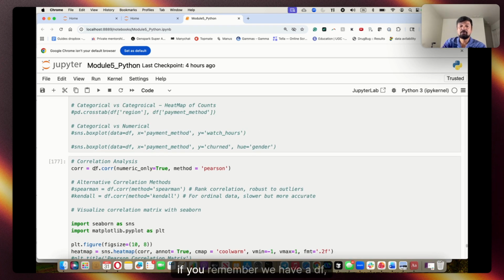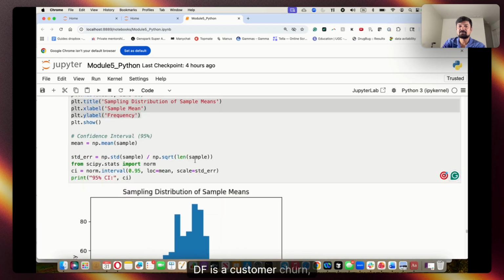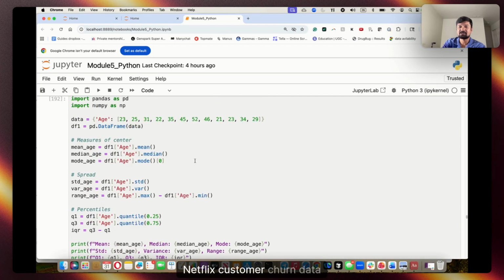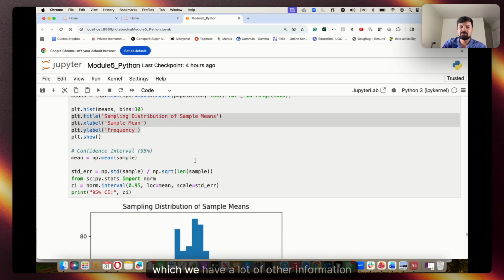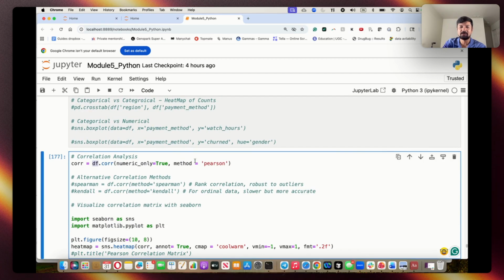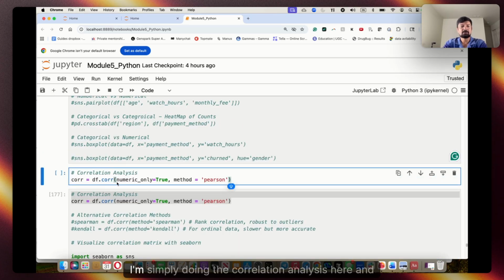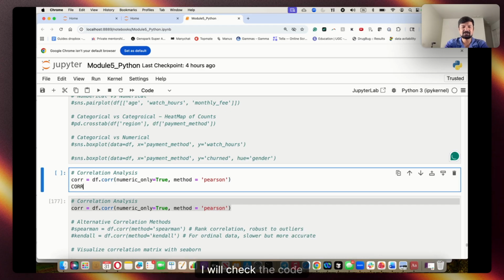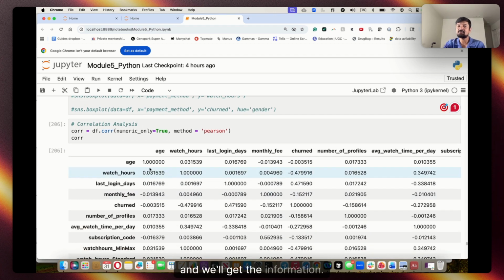If you remember, we have a df, the Netflix customer churn data, in which we have a lot of other information available. If we do the correlation analysis on the data frame, we can simply do df.corr with numeric only. I'm simply doing the correlation analysis here, and I will check the correlation among all the variables. The variables we are selecting are the numeric ones, not all, and we'll get the information.